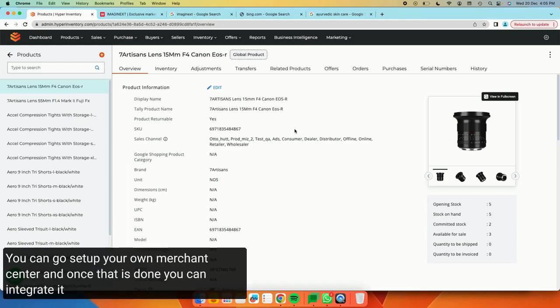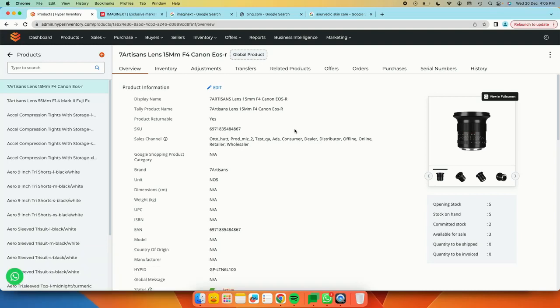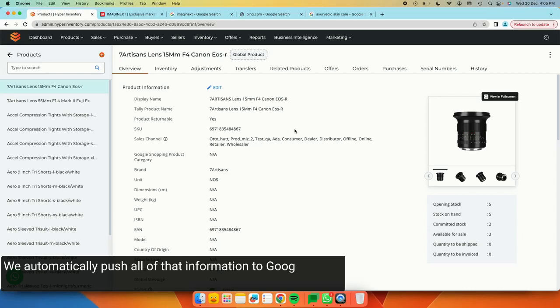You can go and set up your own merchant center, and once that is done, you can integrate it with hyper inventory. Once that is integrated, if any product information, inventory, or pricing information is updated, we automatically push all that information to Google Shopping. So you will have all the live and updated information.